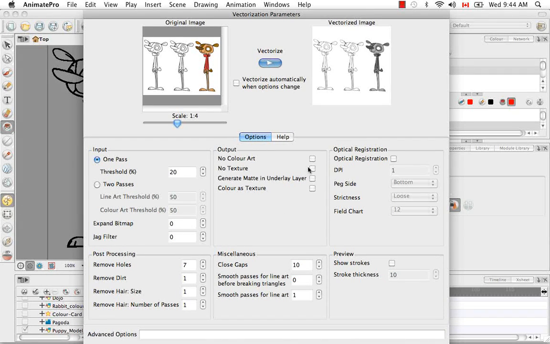In the output section, you have no color art. Here, I'm going to actually automatically preview so you can see this. So no color art means to not make that section for the color art. It's going to make it part of the line. If you want to do no texture, it's not even going to fill in the grayscale because it considers the grayscale like a bitmap texture fill. So if you want to generate a matte underneath it, you'll see this a lot just to separate it from the background so you can see the shape of the character a little bit better. Or color as texture. It's going to treat the color as a texture or a bitmap fill. So that would be that.